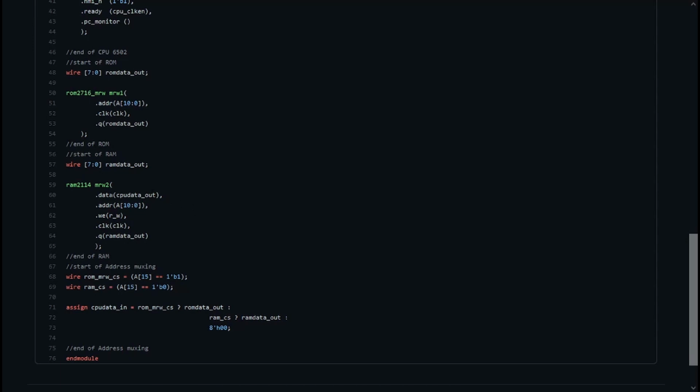We're saying that the data input to this chip is our CPU data out, which is logical. Our address input is our address line from the CPU, which is A10 down to 0. Our write enable is going to be the write from the CPU. Our clock is our fast clock, because we're mimicking the asynchronous chip, even though it is synchronous.